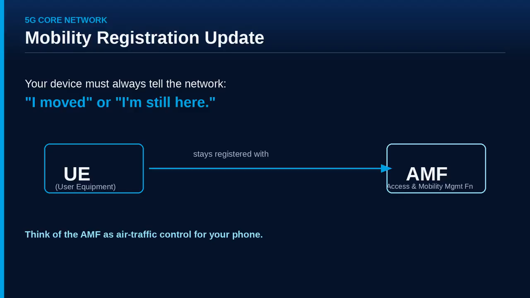Every phone, every connected device, what engineers call user equipment, or UE for short, has to stay registered with the network's brain, a function called the AMF, the Access and Mobility Management Function. Think of the AMF as air traffic control for your phone. It always needs to know your rough location, your capabilities, and how to reach you.